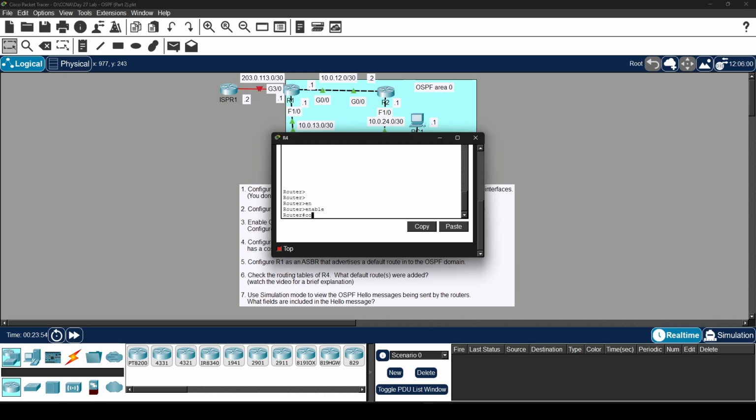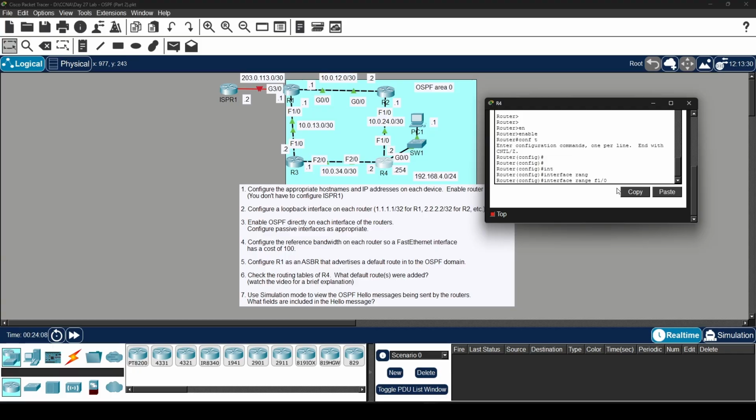Interface configuration. Interface range. We're going to select F1/0, F2/0 and G0/0. Okay, and then we're going to do ip ospf 1 area 0, and then we're going to do router OSPF.